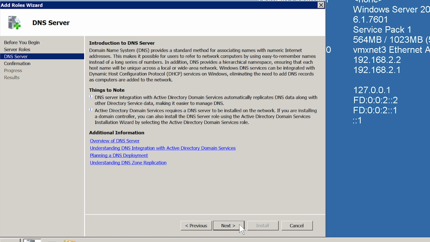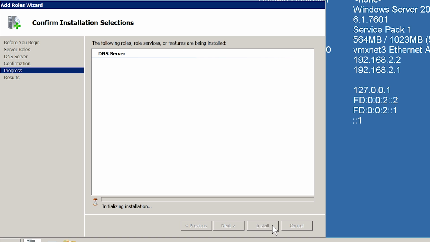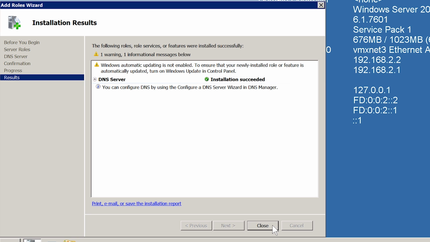The next screen will provide some information about the DNS Server. There are also a number of links on the DNS Server. This will open the Windows Help menu to the relevant sections. Once I move on to the next screen, the DNS role is ready to be installed. Once I press Install, Windows will install the role. I've sped up the process, but it should only take a minute or so.